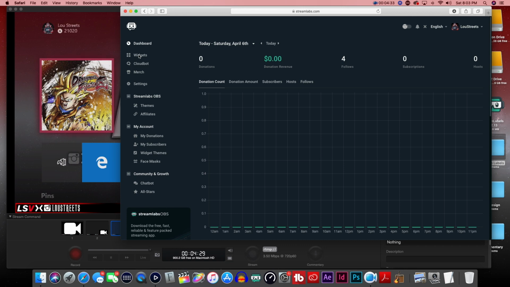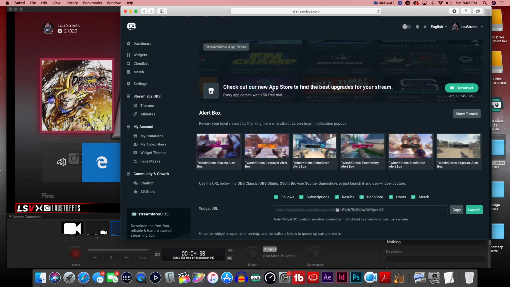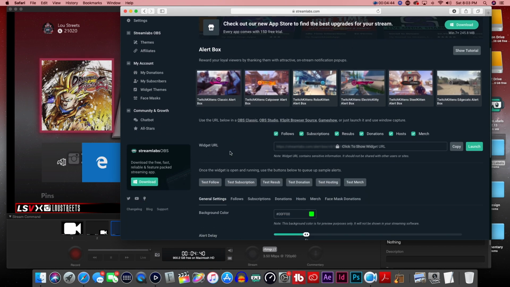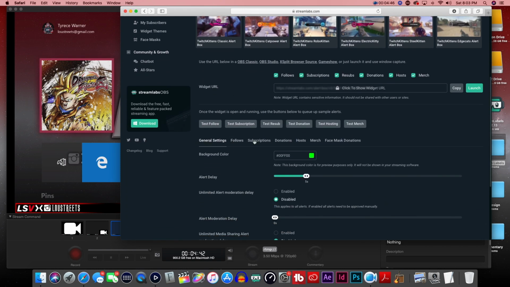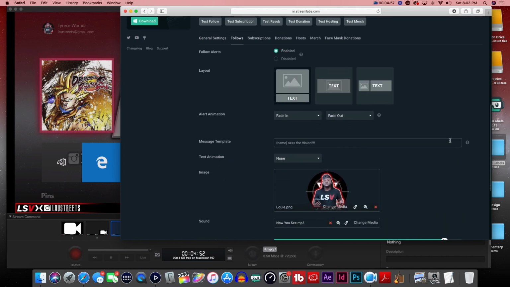That's what's most important. Okay, so I'm going to show you this with the alert box because this is very important, but this holds consistent across everything. So the very first thing that we're going to do is go over to the alert box, and we have these sub tabs, which is general settings, follows, subscriptions, donations. These are all things that happen in your stream. So what you want to do is go over to follows, change up the settings that you have listed.